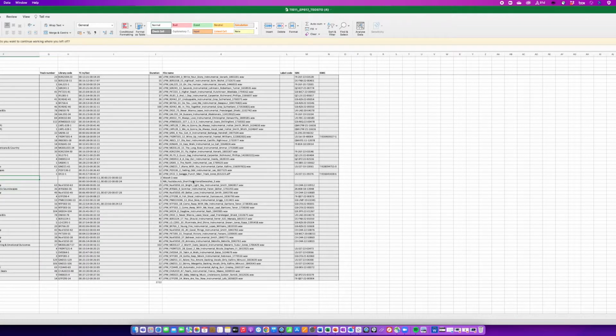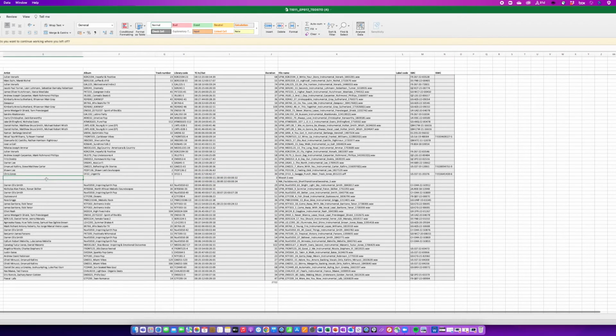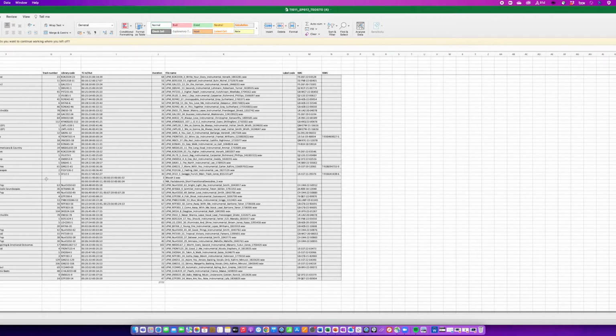You also see two tracks here that the application hasn't matched, and that's probably because it isn't UPM music. But you always have duration and TC in and TC out. Then you just have to put all the other details in manually.